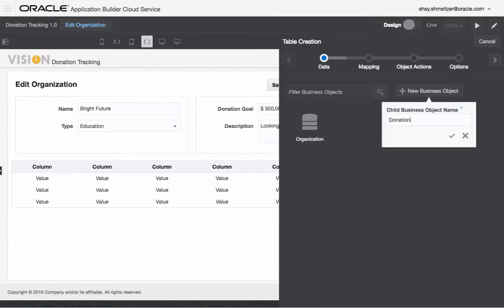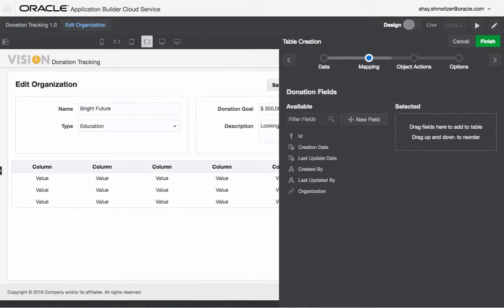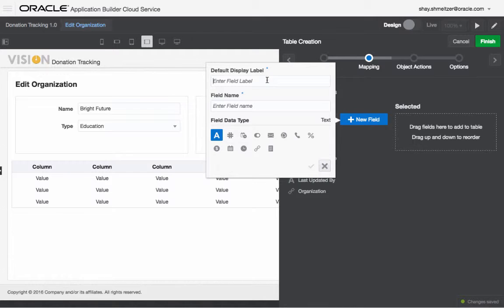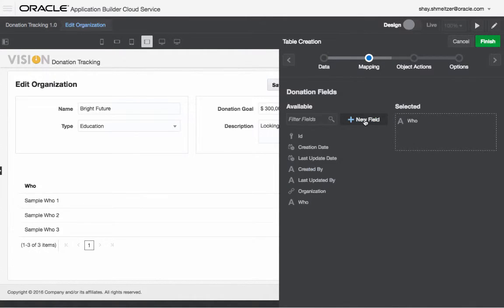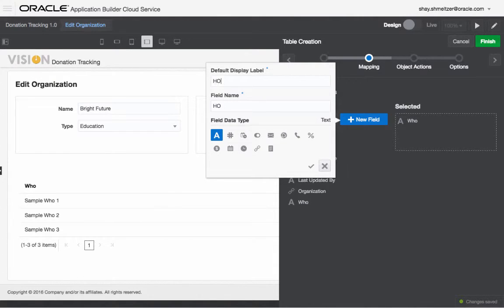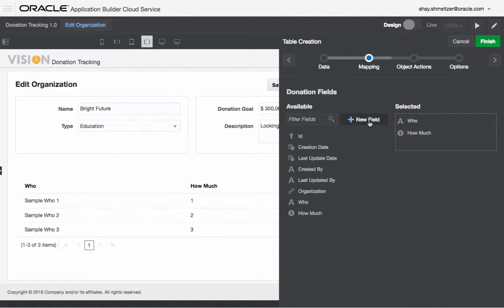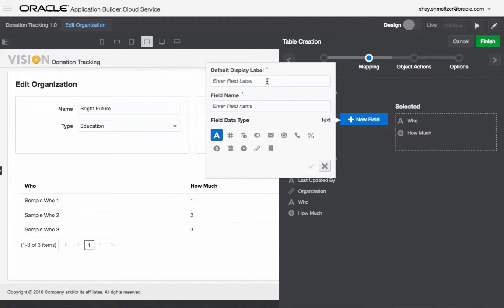We're going to call this one the donation object, and this is going to track the donations that we're doing to an organization. So we're going to add a few fields just like we did before. We're going to add a who field, basically who donated. Then we're going to add the field that says how much they donated. Again, we might want to have this field be a currency field. And then we'll add one more field, which is when did they actually do the donation. This can be a date field, for example.